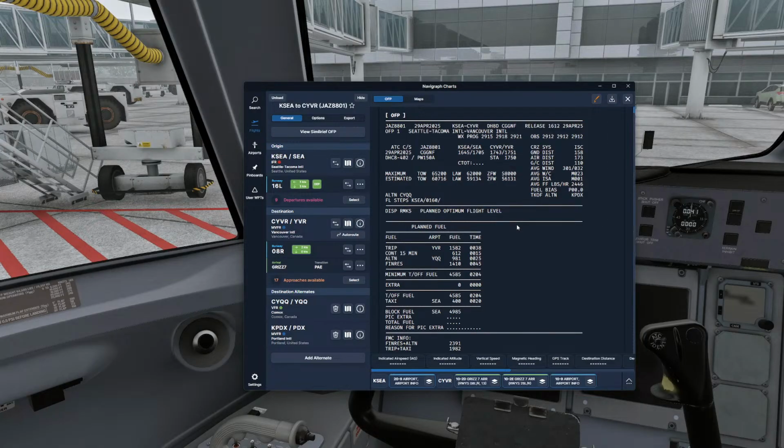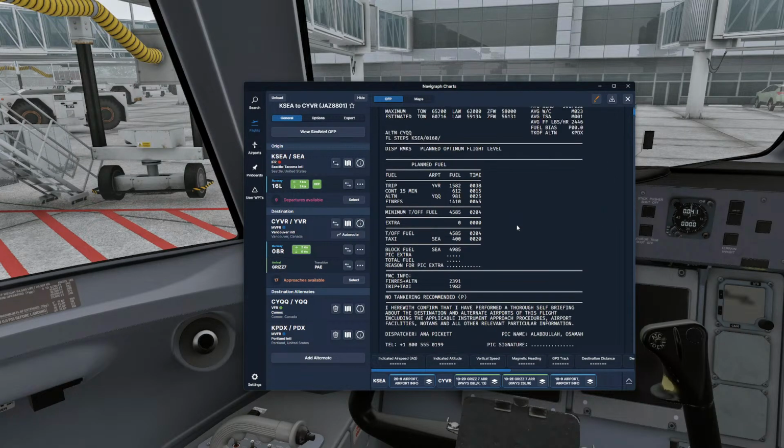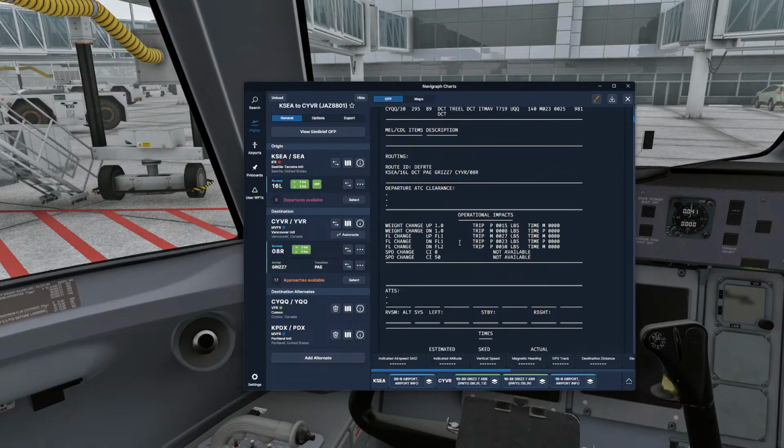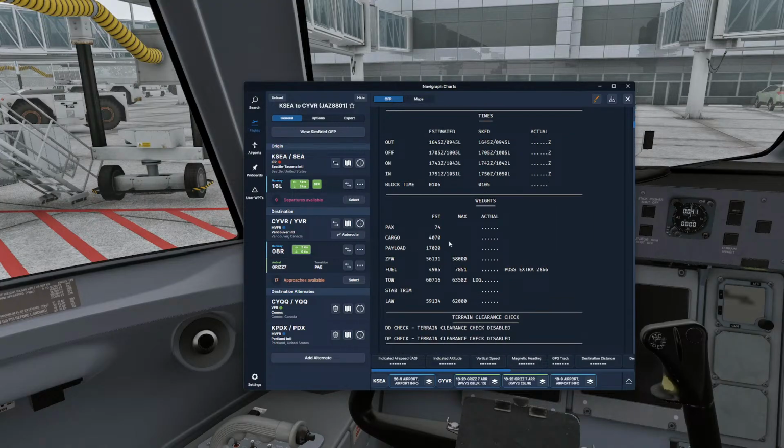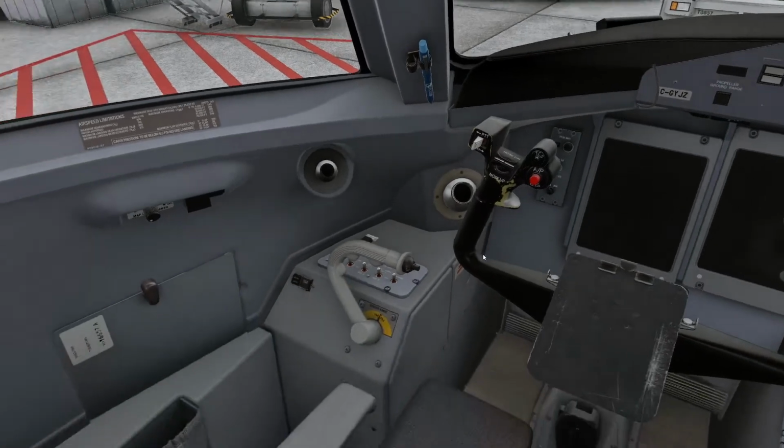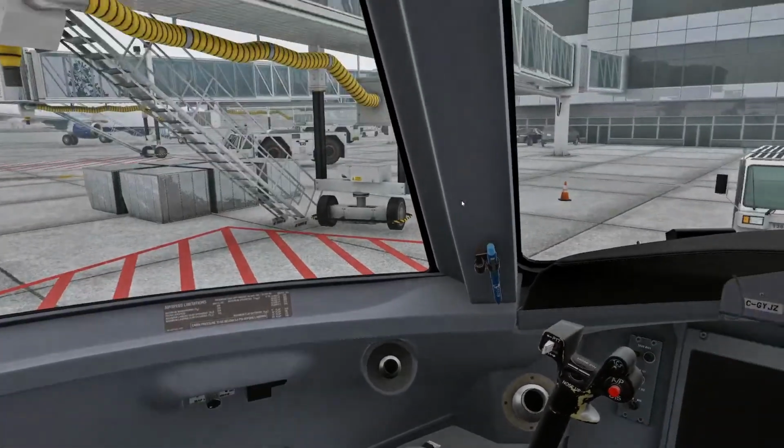We'll take a look at our zero fuel weight. We don't really need to enter all the information. We're just going to go for the zero fuel weight. But for completeness' sake, we have 74 passengers, about 4,000 pounds of cargo. Total payload today is 17,020. Zero fuel is 56,131. And we have about 5,000 pounds of fuel today for our flight.